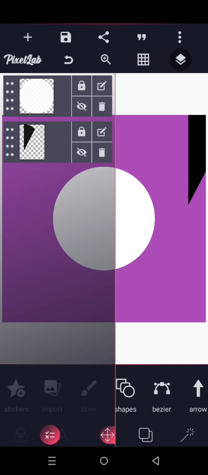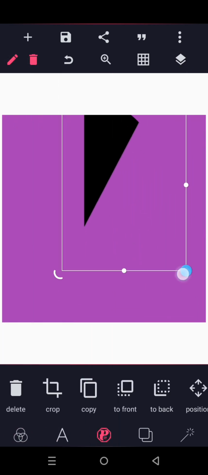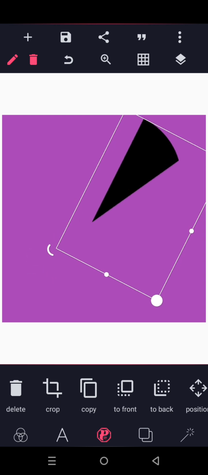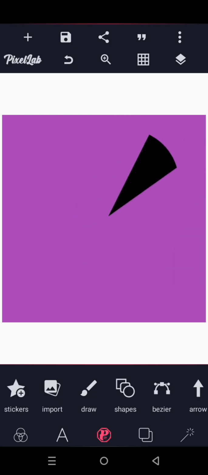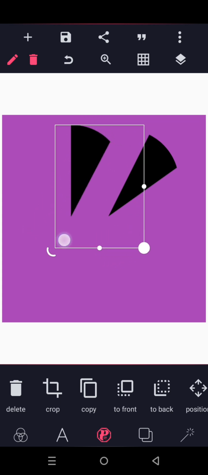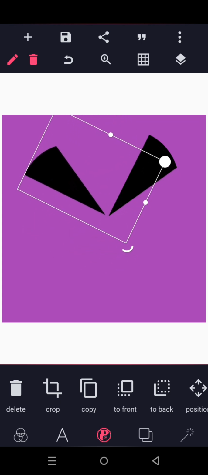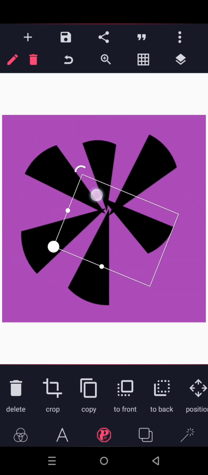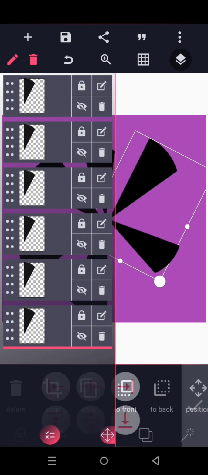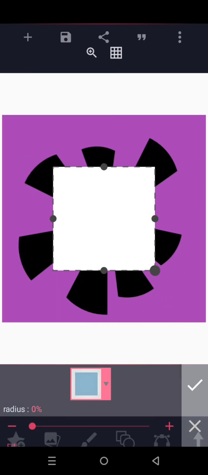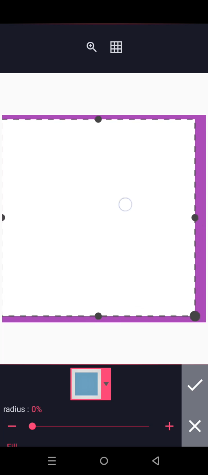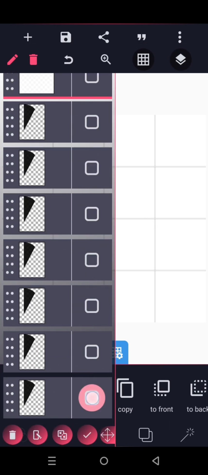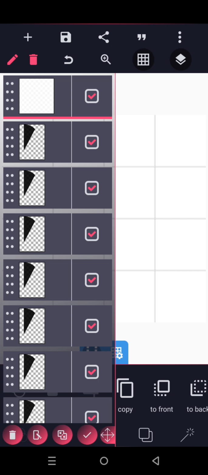Let me use this for now. Just position this one here. Now copy it. After copying it, position this one the way you want it to be. Click on shapes and make the shape. It's just the same thing. Just place it around this place. Just follow the same process as that of the second step.